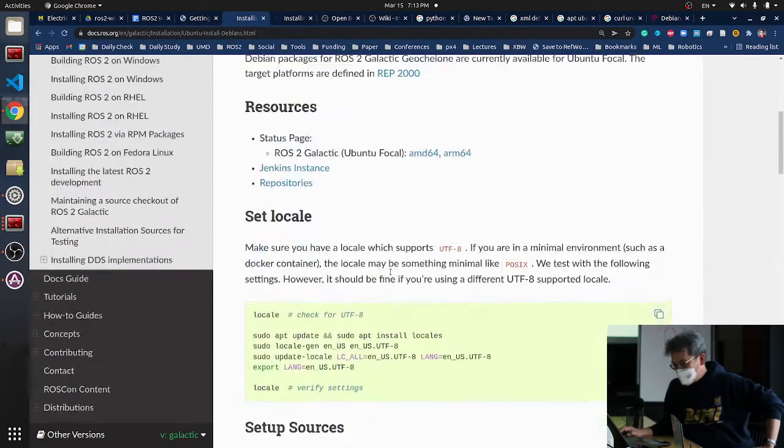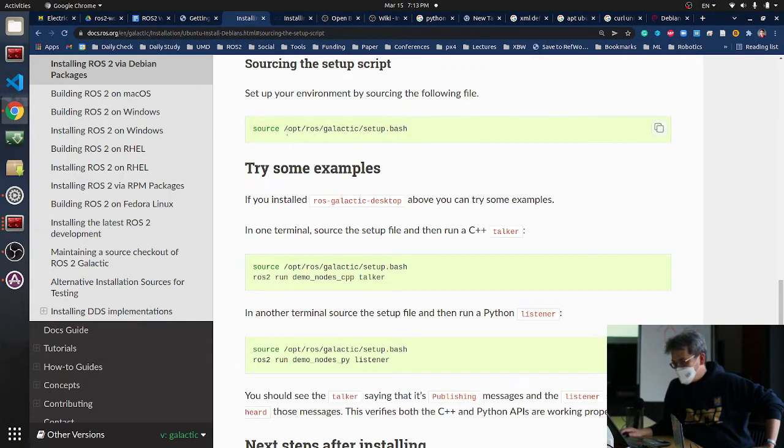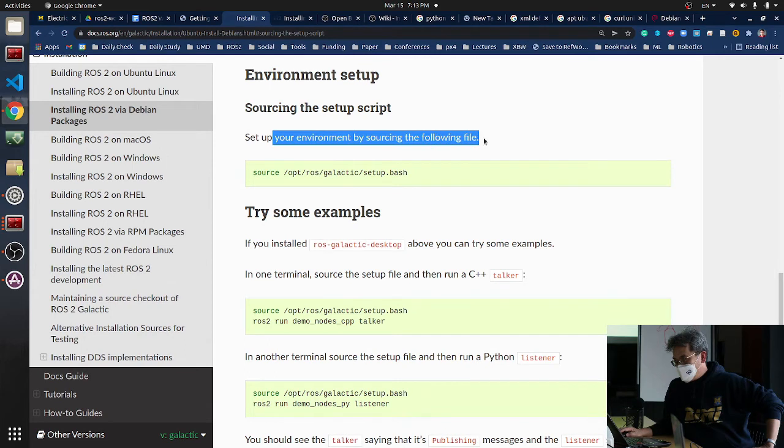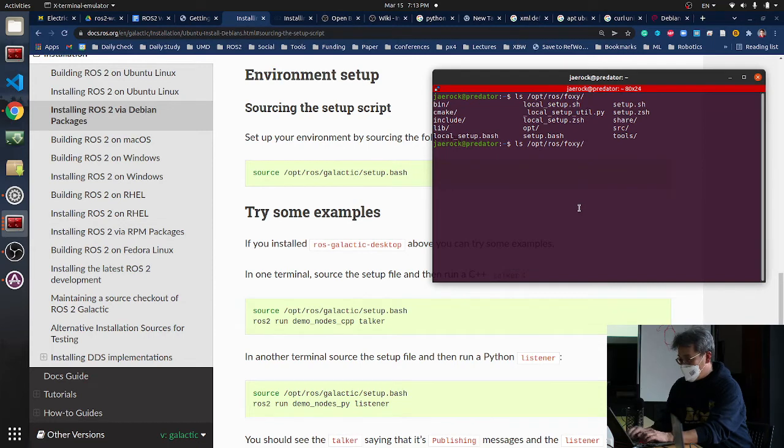Okay, so after installing, you could go this way. Set up your environment by sourcing the file: source /opt/ros/galactic/setup.bash. Bash is a shell script. Shell script.